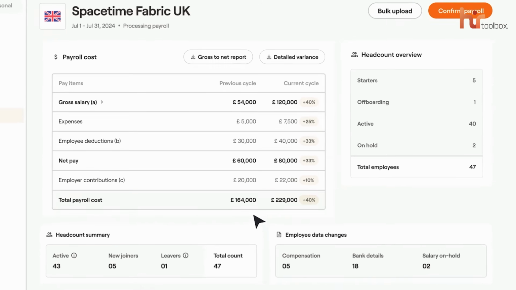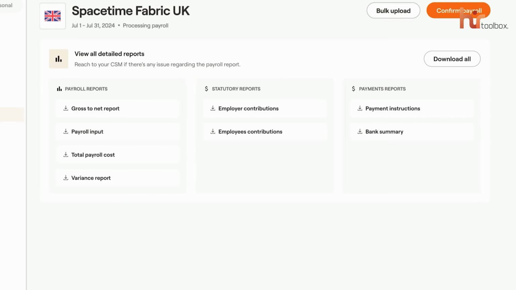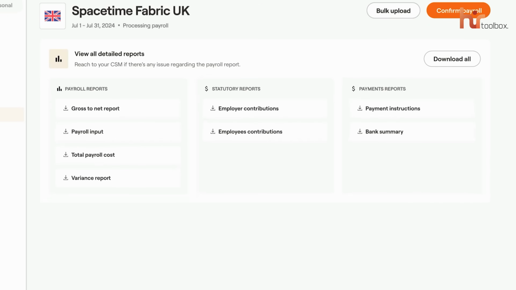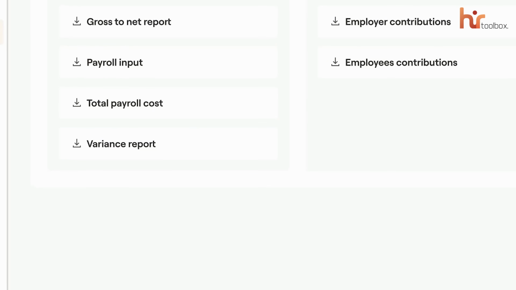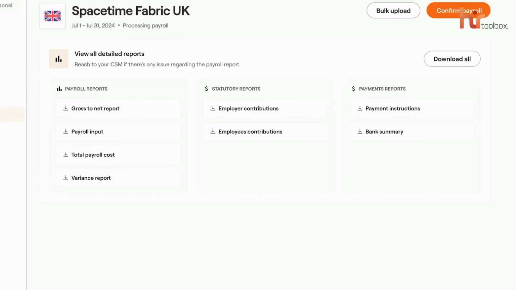And what helps here is the reporting layer. You're not just running payroll, you're also understanding it. You get variance reports so you see what changed from last month. You get headcount reports, year-to-date data, and statutory reports based on local laws. So instead of guessing compliance, you're actually working with structured data that matches each country.